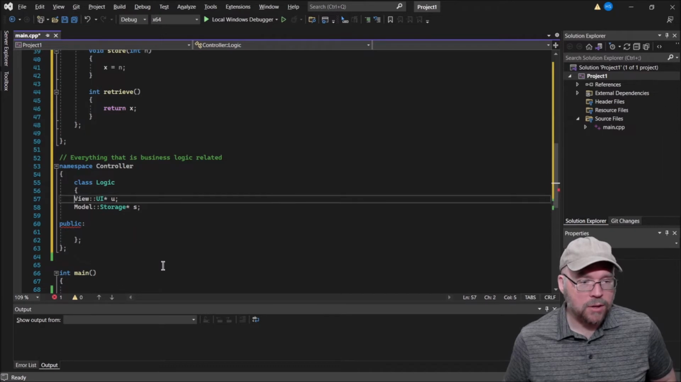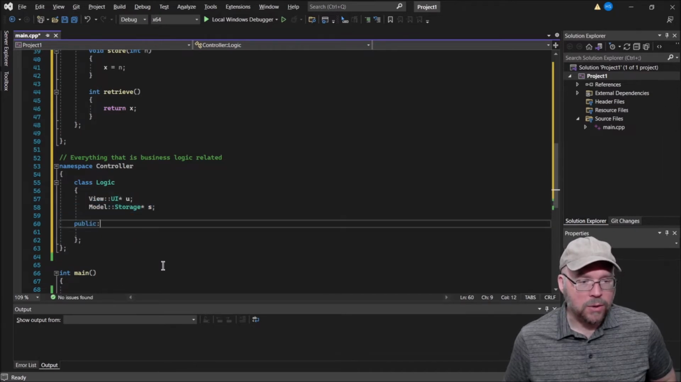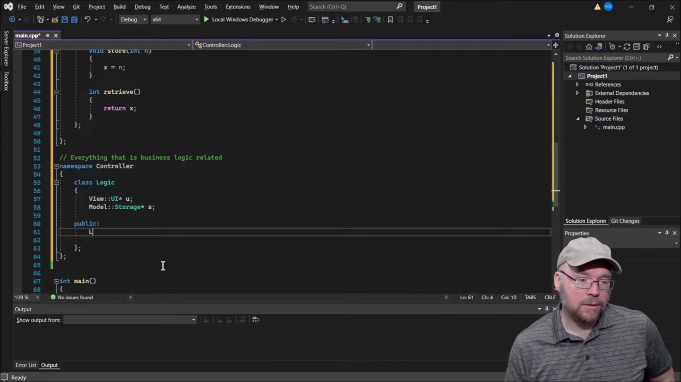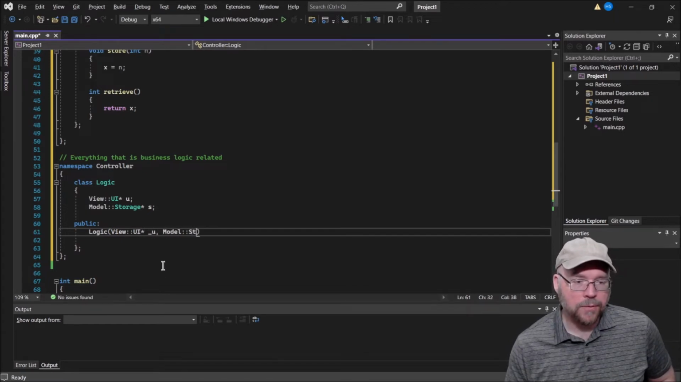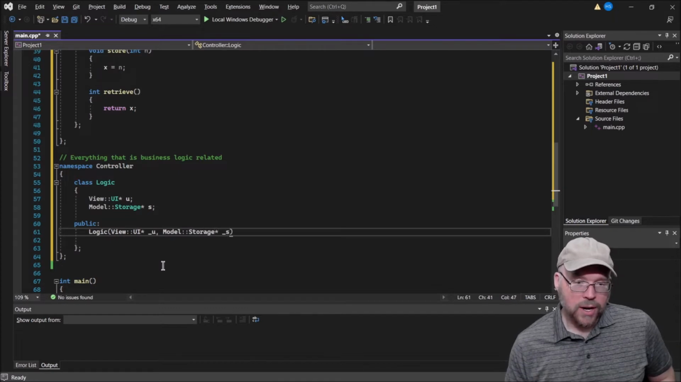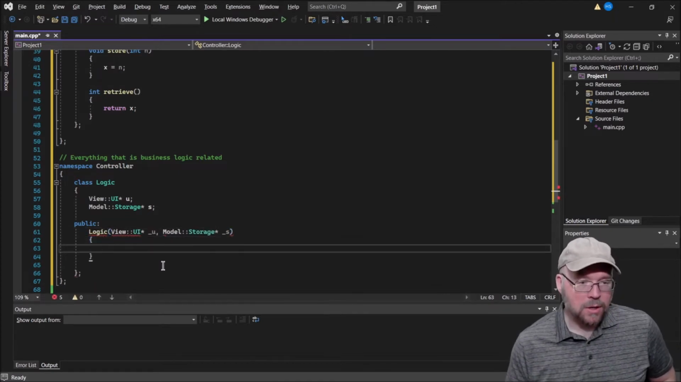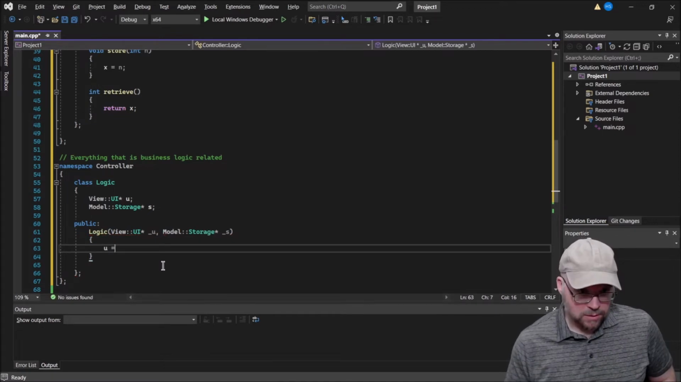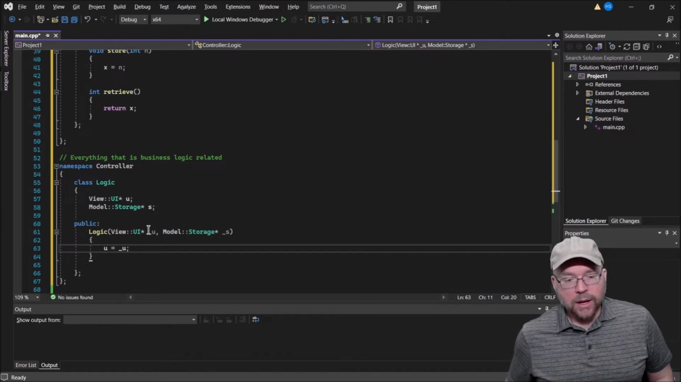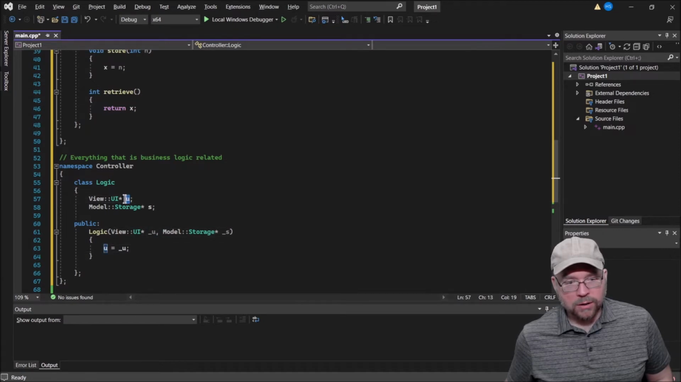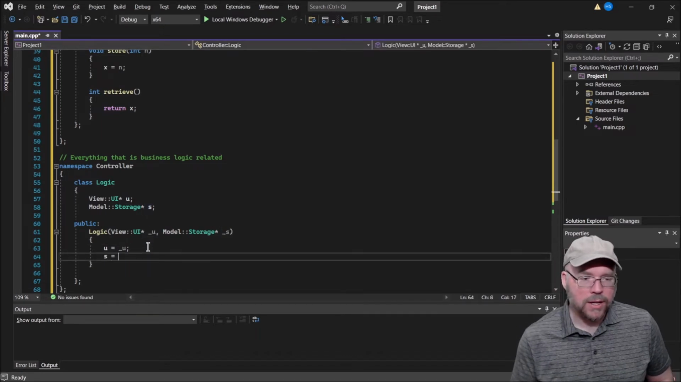All right, let's fix that really quick. There we go. All right, so let's make that constructor. And we'll just call this _u and model storage _s. And then we're going to say u equals _u, so that way we can take the memory address of the UI object as an argument here, and then put it inside of our local pointer here. And similarly with our storage object, we're going to do the same thing. Okay, so s equals _s.